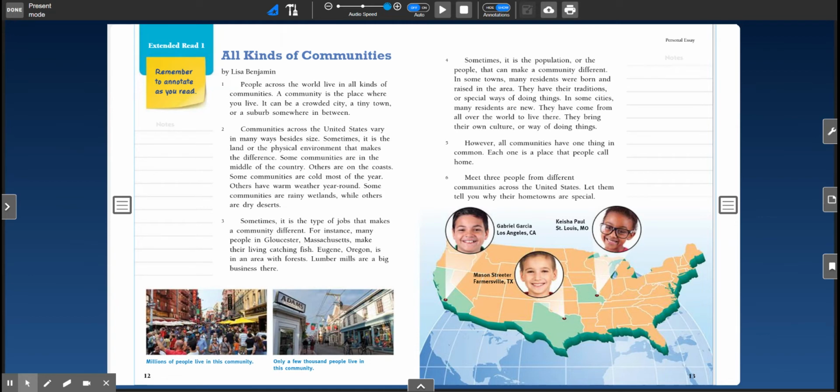We are going to be learning about different types of communities, what they look like, what they have, what kind of people live there, what kind of jobs the people have. So there are many different types of communities in our world, and we will be learning about a few of them that we can find in the United States. So make sure you have your highlighters handy. We will be highlighting key details.